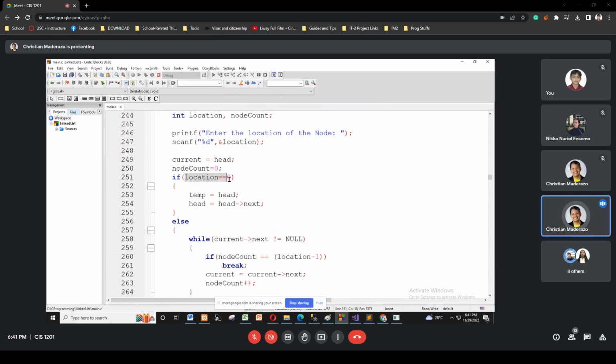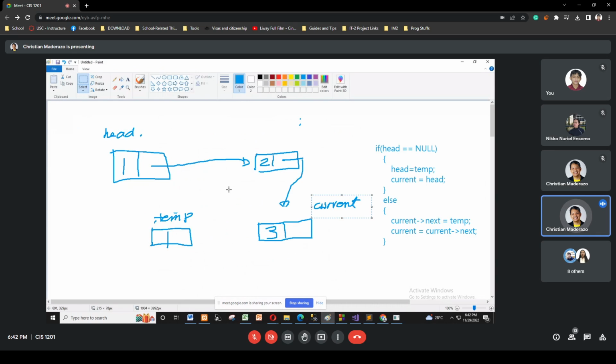If the location that I have entered is equal to 0, it means that I am going to delete the head. To delete the head, notice that I said temp is equal to head. Then head is equal to head next. Which means that your head is currently assigned the value of the next node. So what actually happens is that your current is actually moved to the beginning.